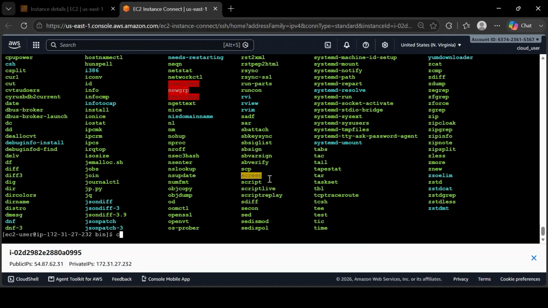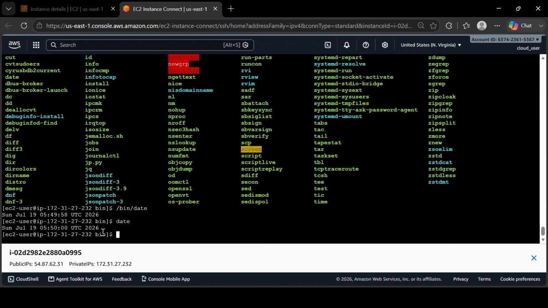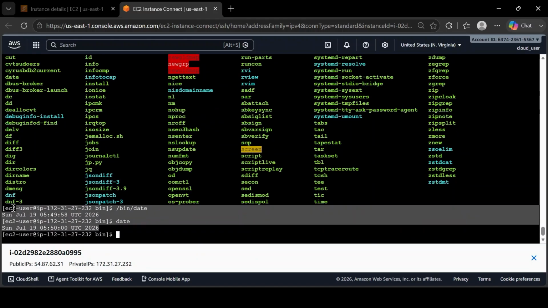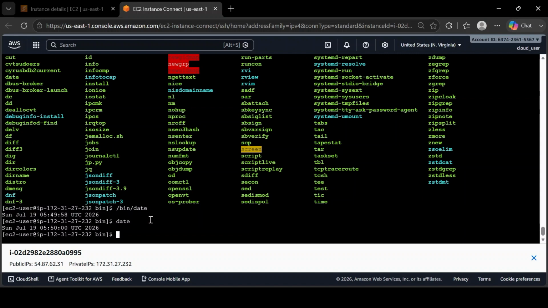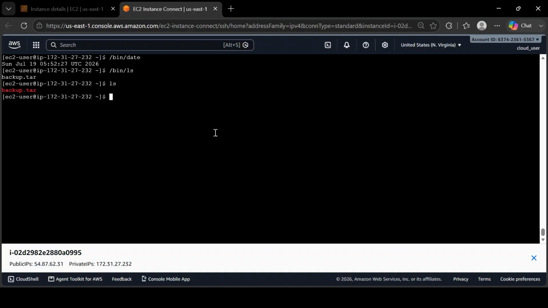Let's see for the date command itself, /bin/date. If I run date, or if I run /bin/date, it will display both the same. If your command is not being picked up, you can run it this way, with the complete path, like /bin/date or /bin/ls. Either way it displays the same, whether you use /bin/command or a normal command.